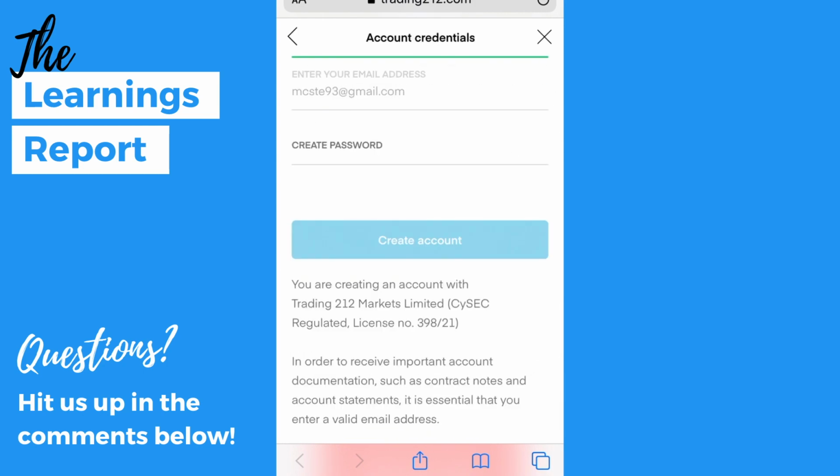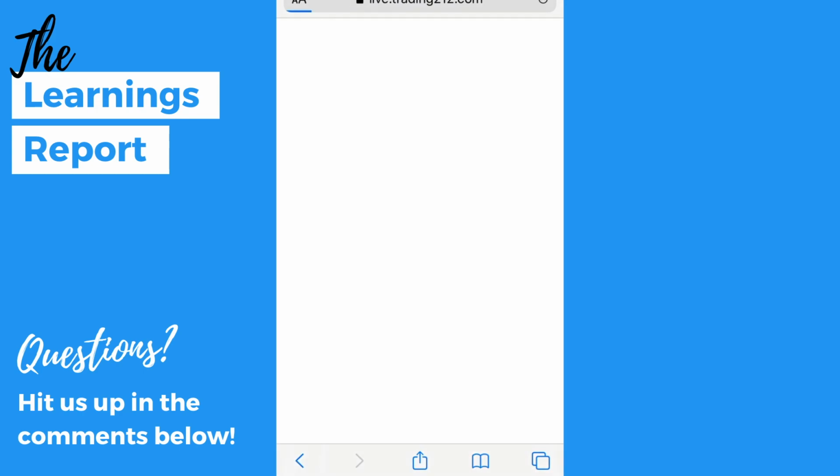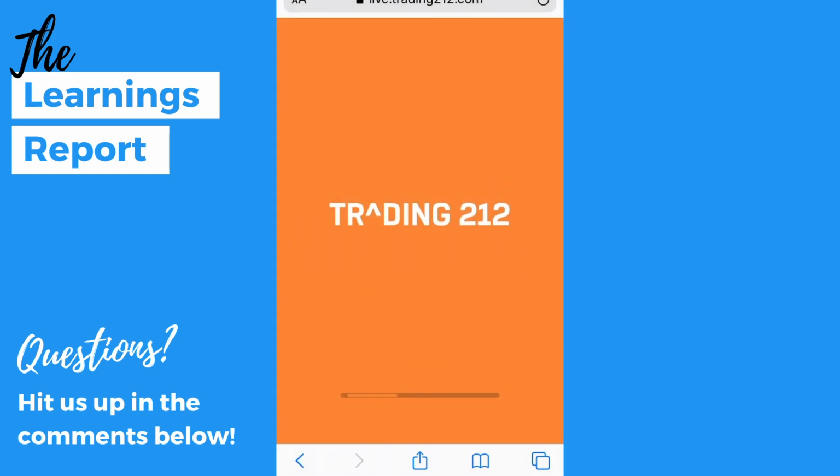On this screen, you'll then be asked to create a password for your new account. So simply do this and we'll move on to the next screen. So your account is pretty much ready at this stage. You will just need to upload a form of identification and a proof of residency, such as a statement or a bill. And then once that's good to go, you're free to use the platform.